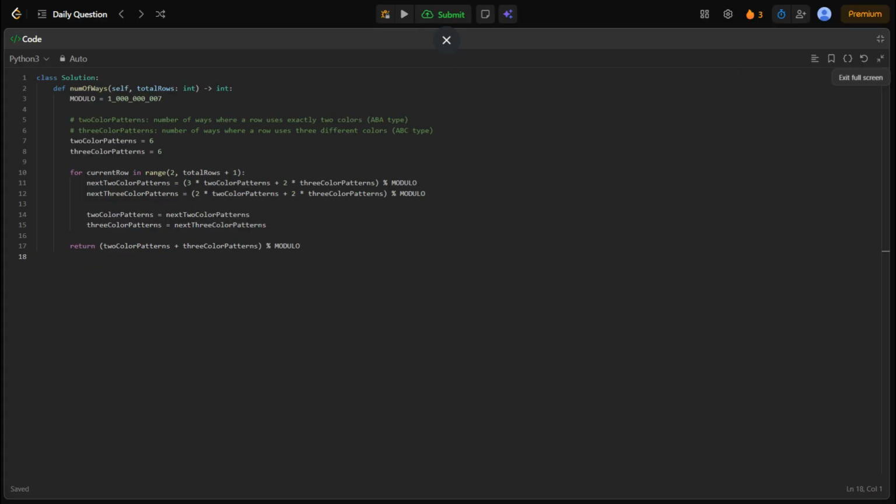For the first row, we count manually. There are 6 valid 2-color patterns, 6 valid 3-color patterns. So initially, 2-color patterns equals 6, 3-color patterns equals 6. This gives a total of 12, which matches the example when n equals 1.